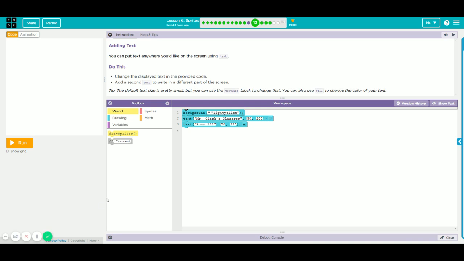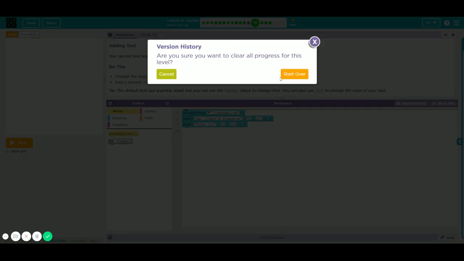All right, so this one is lesson 6, level 13. So now we're going to add text. So this is what I added last time. So I'm going to refresh this just so that you can see.